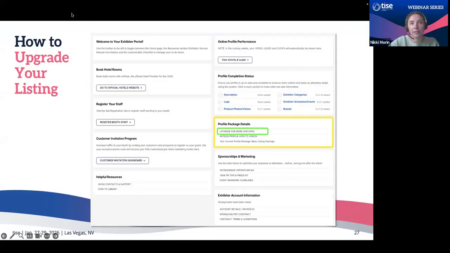How to upgrade your listing. You will navigate to your exhibitor portal homepage and locate on the right there the profile package details widget. And you can select upgrade for more features to choose your upgraded package option. And once you've selected your upgraded listing, a checklist will appear right above it, profile completion status. This is where you will upload your product photos, video panels, your company description, logo, and more. And you can also reach out to your appointed account manager if you need assistance upgrading your listing as well.